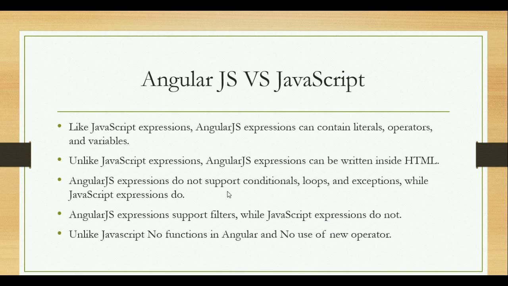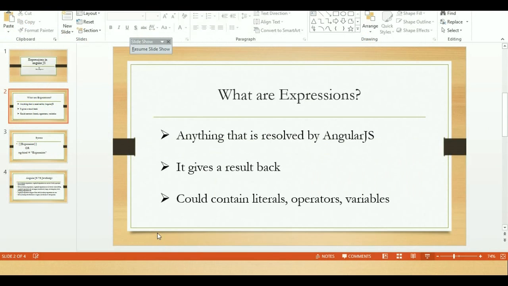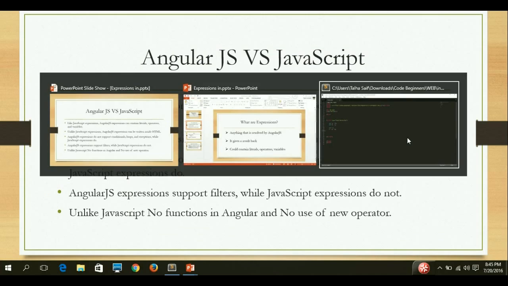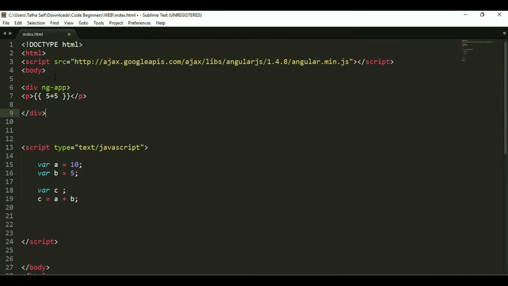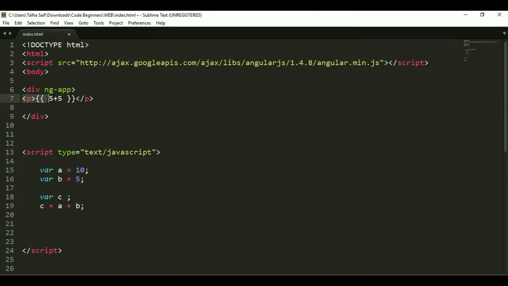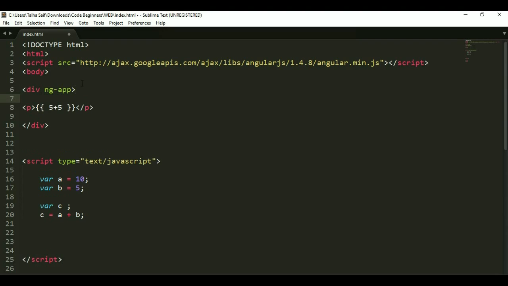But what happens next is that, unlike JavaScript expressions, AngularJS expressions can be written inside HTML, and we're going to be taking an example of that. We'll go here, and this is our code. Let me zoom it for you, and you can see that this is the code from our previous video. Most probably you are familiar with this source, you are familiar with these curly braces, and you know that it will solve and it will give you the output as 10, right? Because of AngularJS it will solve that.